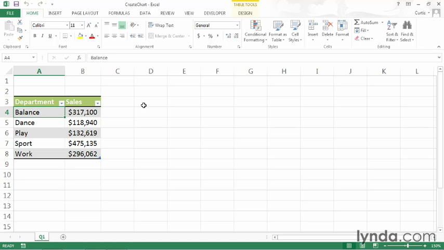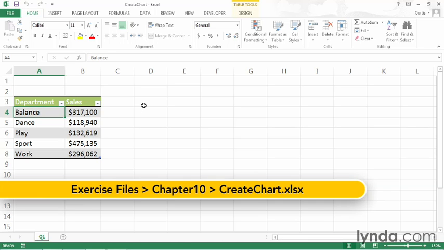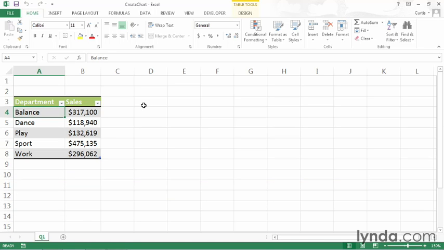One of the best ways to summarize your data visually is to create a chart. In this movie, I will show you two very quick keyboard shortcuts that you can use to create a chart on its own chart sheet or on the same sheet as the data that it came from.